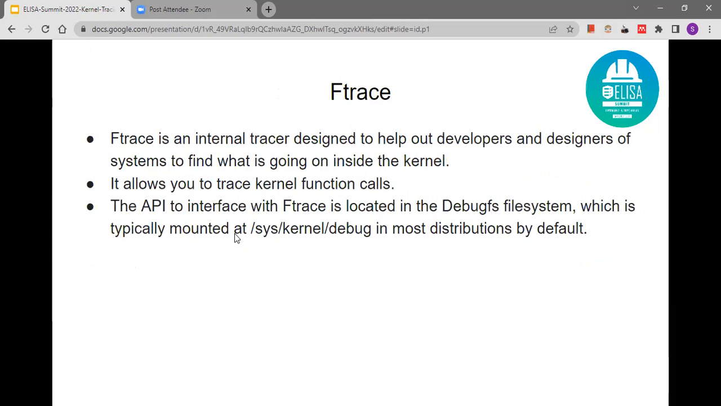The next tool that I would like to discuss is ftrace. Ftrace is a very useful tool for tracing kernel function calls, for understanding how the kernel works and how it handles various events. It is very widely used by system developers to find out what is going on inside the kernel. The API to interface with ftrace is located in the debugfs file system, which can be found automatically in various distributions.